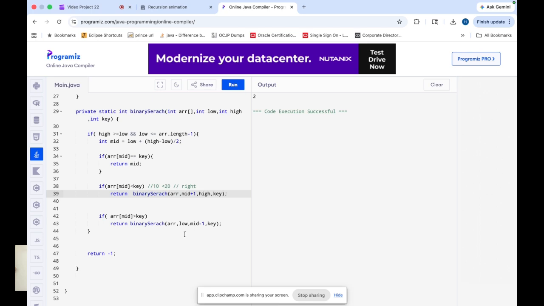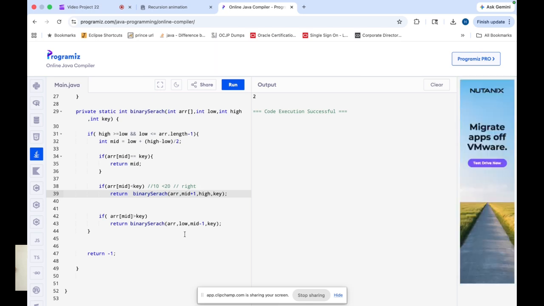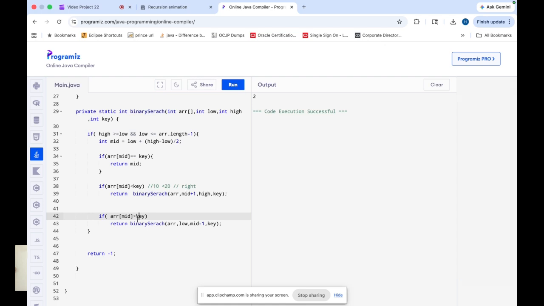I hope this concept of recursion is clear. So what are we trying to do here? Until the key is found, you're trying to call the same method. The complexity of this binary search is O of log n, because each and every time you're trying to decrease the array size.